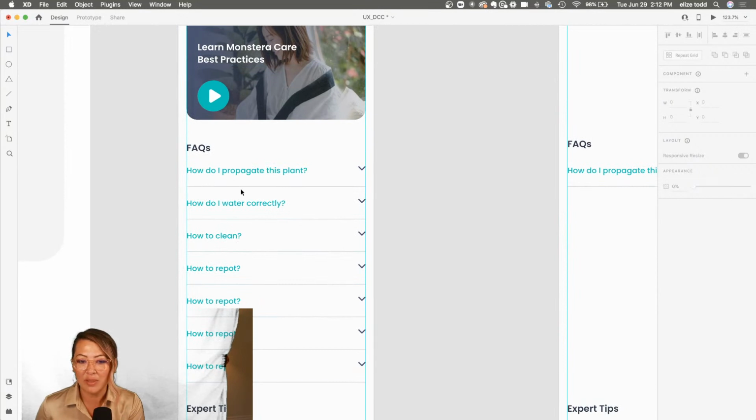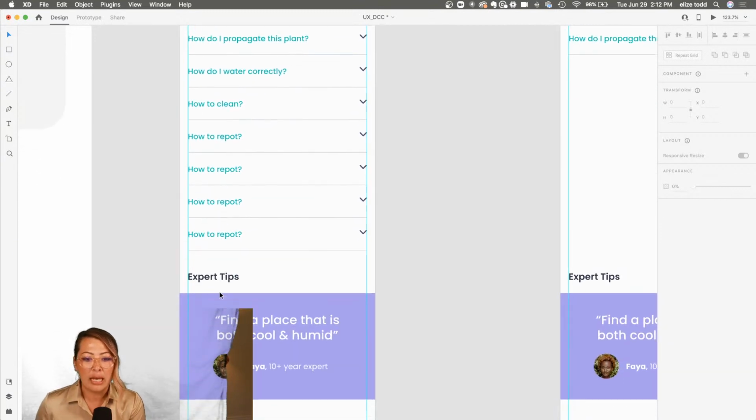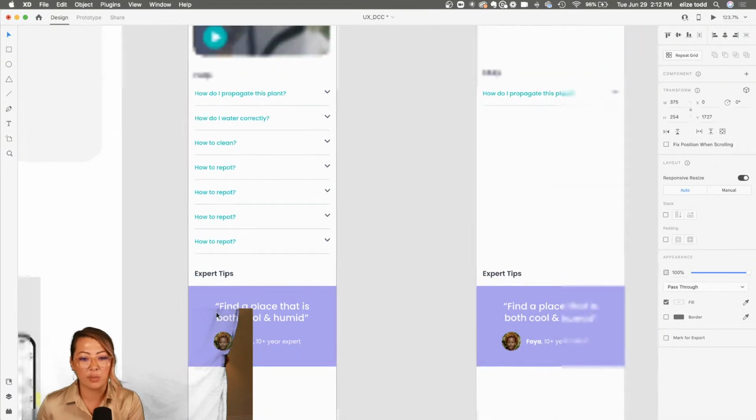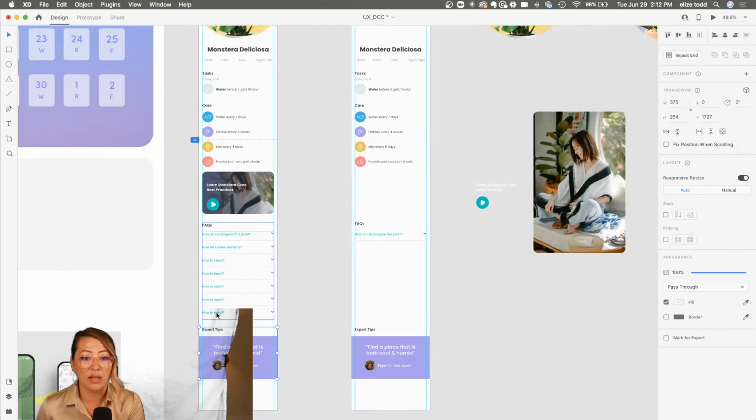And then I have some frequently asked questions. You know, how can you propagate? How do you water correctly, etc. And then I have the expert tips. So what are some expert tips that we can share with her? So that's the hierarchy I have. So you want to think about that as well for your screen.